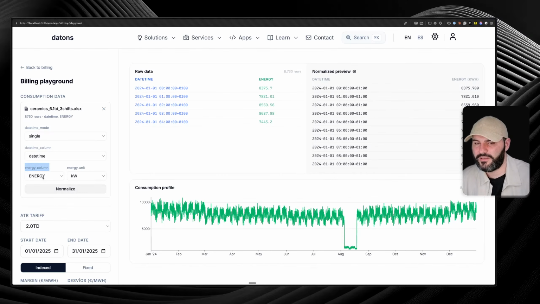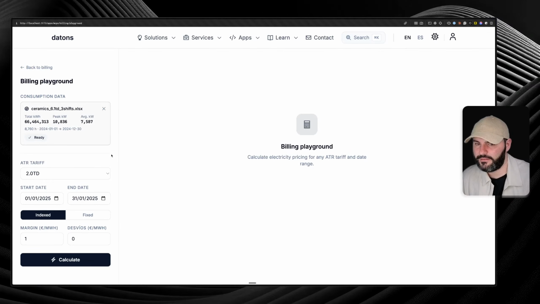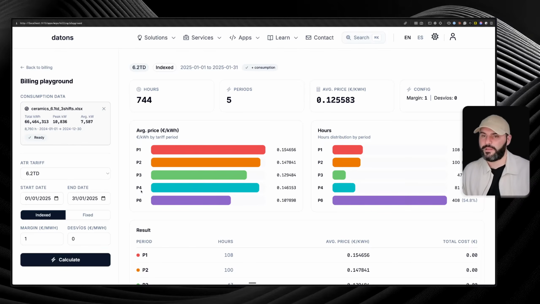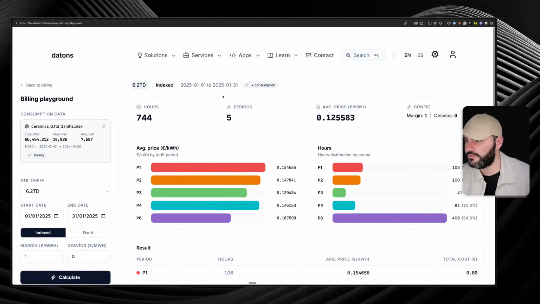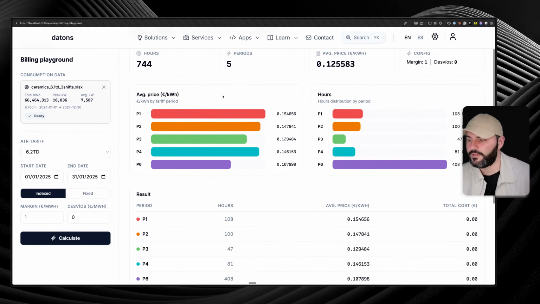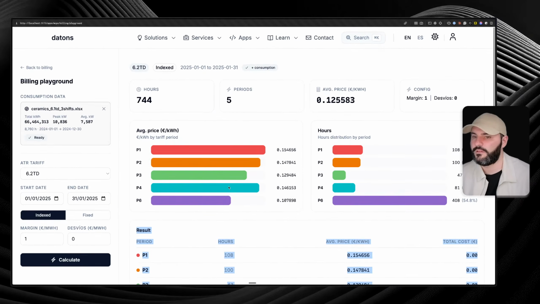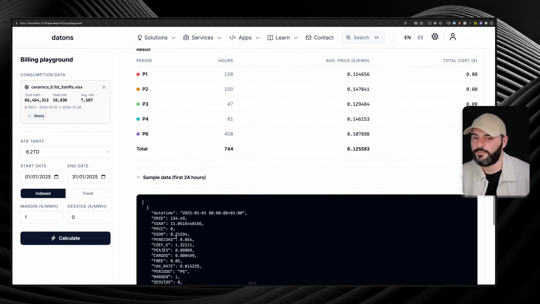So here in the energy column, the unit is kilowatts, not kilowatts per hour. And then here we normalize, and because of this, we can now calculate the proper billing. And here we get the periods, consumption by periods, the number of hours, sample data.